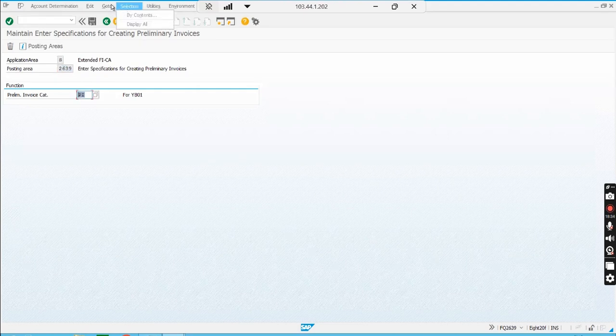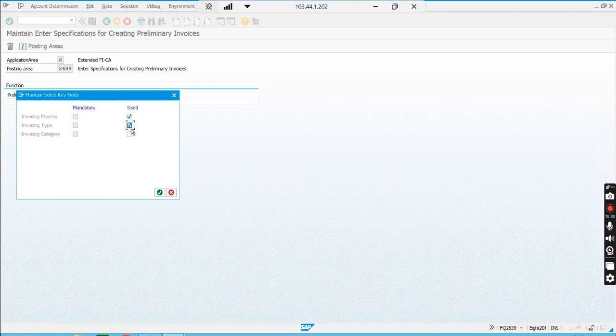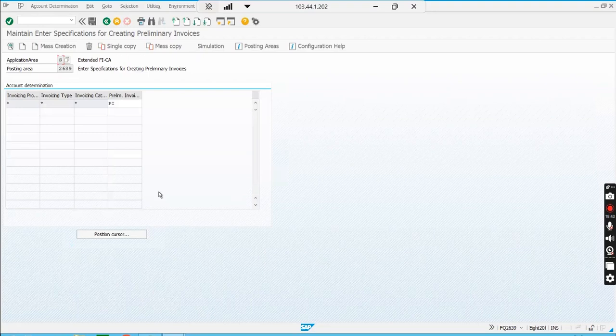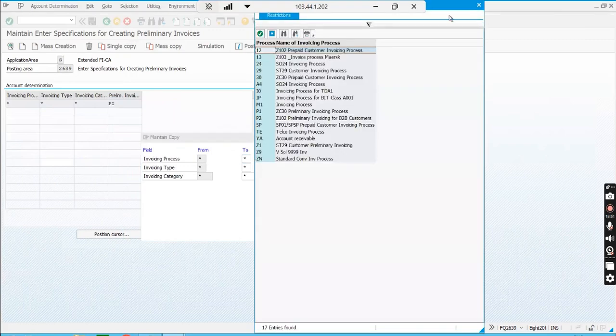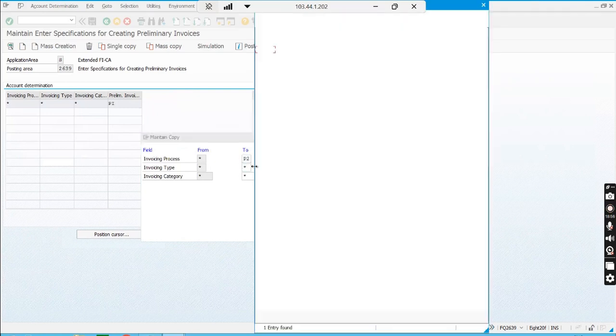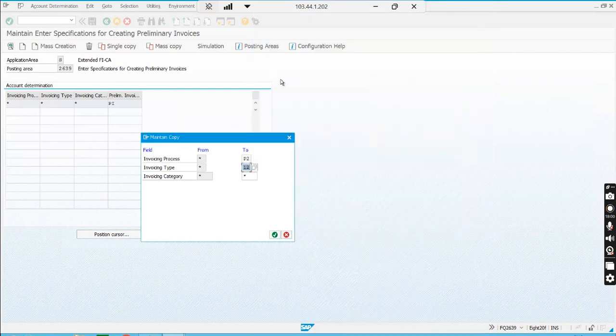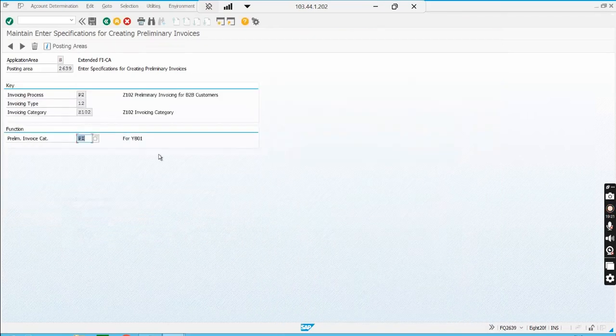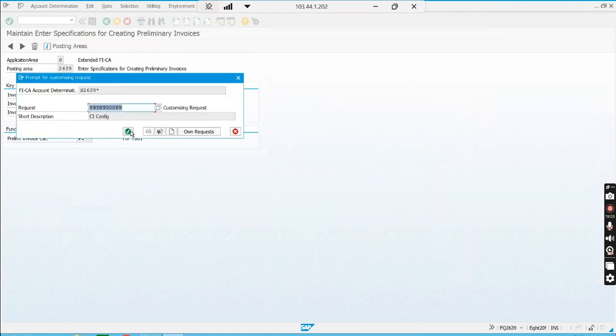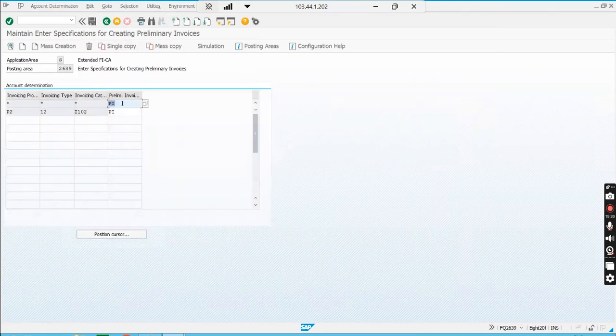Let me do that also. Go to select keys. I'll add the specification so that PI will not be available for everyone. Select single copy. My invoicing process will be the new PP2 invoicing process I just created. Invoicing type, I did not create anything, 12 only. Invoicing category, I can go with star. Now I have 3 CA; in the first CA I added an invoicing category. I think I have created the Z102 invoicing category, so I want it to work for Z102 only, and the output will be PI. Save. And the previous config I'm removing so that not everybody can use the preliminary invoicing feature. Select, delete and save.